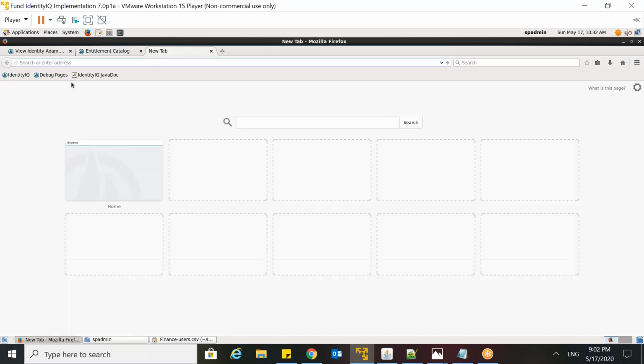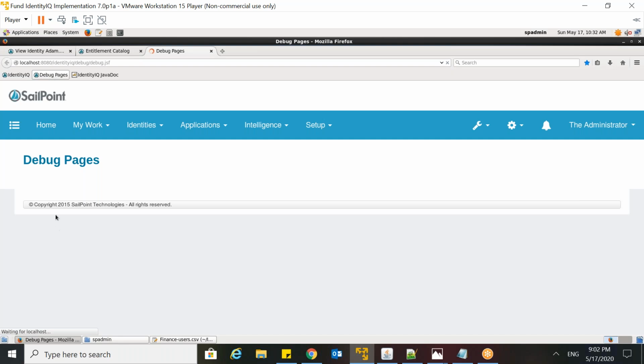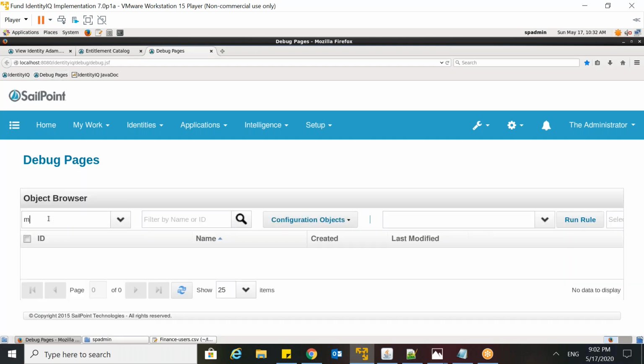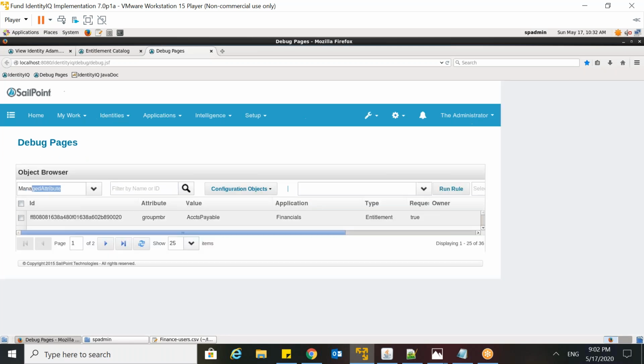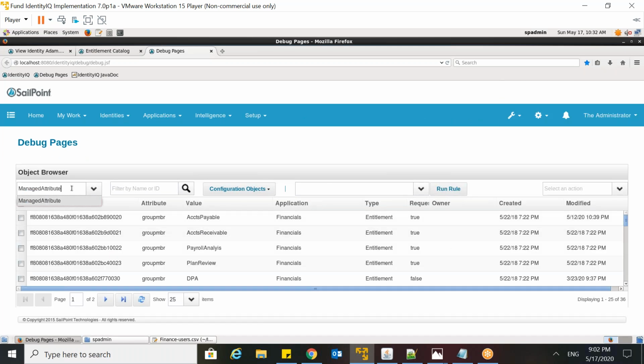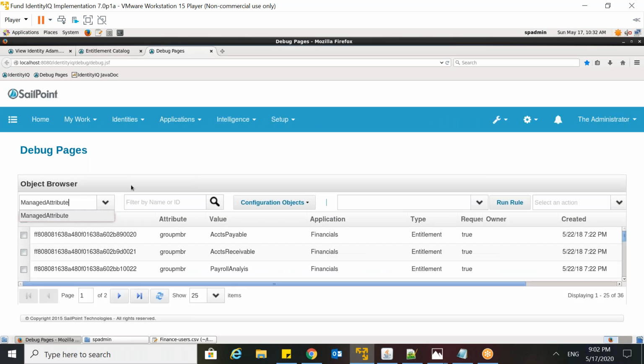If you go to your debug page, whatever you see in your entitlement catalog is listed as managed attribute. So we have managed attribute. All these are listed under managed attributes. So this should clear your confusion if you have any. They are called managed attributes in your object browser or on your debug page.